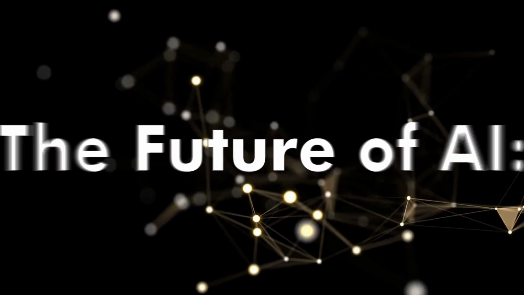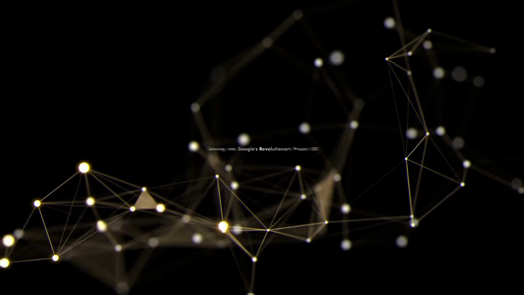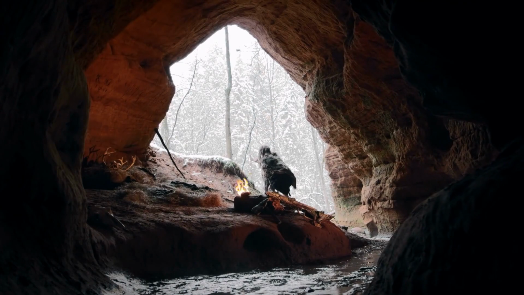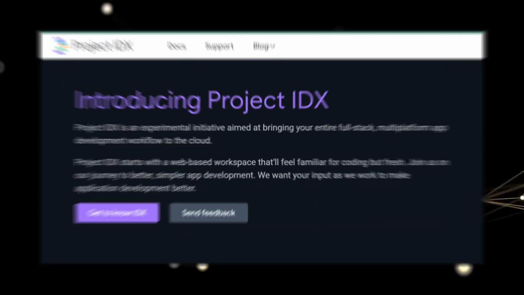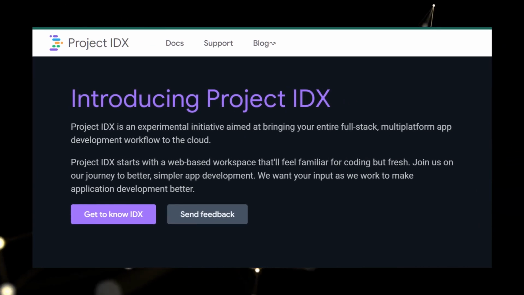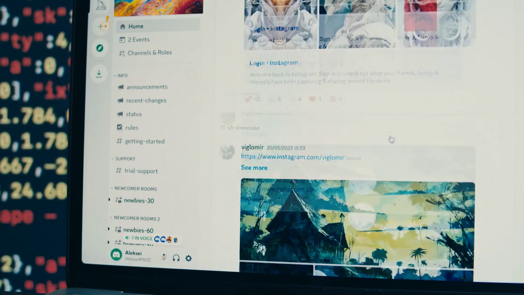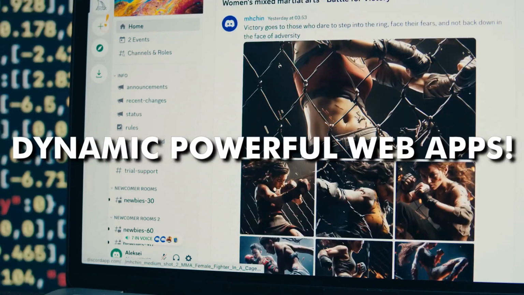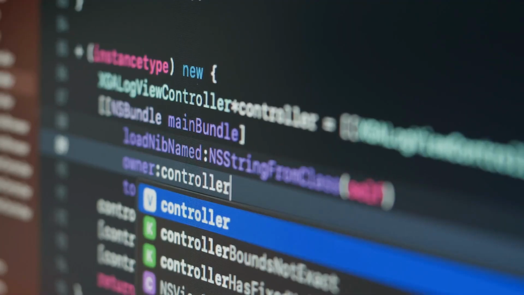The future of AI, delving into Google's revolutionary project IDX. Are you still wrestling with outdated app development tools, feeling like a caveman in a high-tech world? Well, hold on to your keyboards, because Google's project IDX is about to blast you into the future of app development. Imagine wielding the power of Google's AI to craft dynamic, powerful web apps with the ease of a pro gamer dominating the final level.